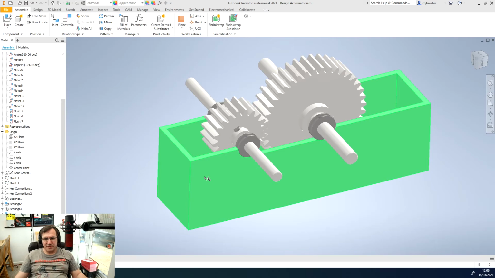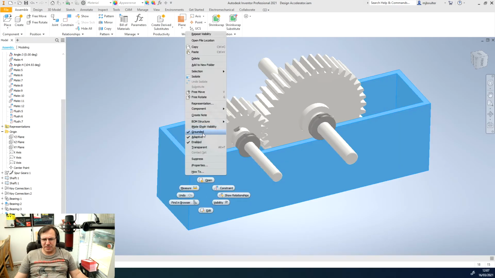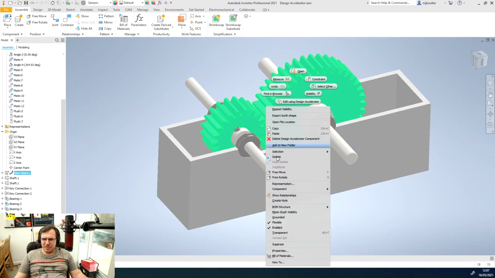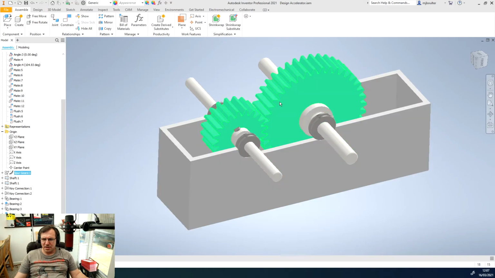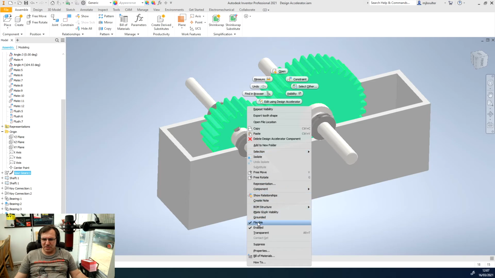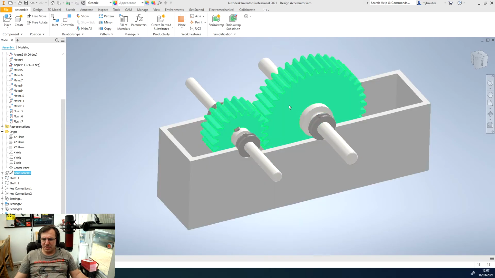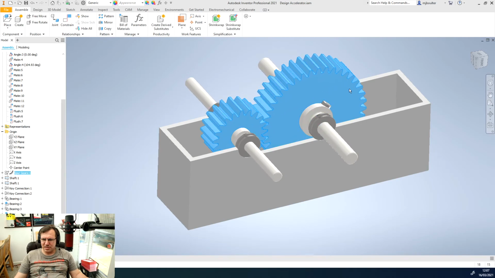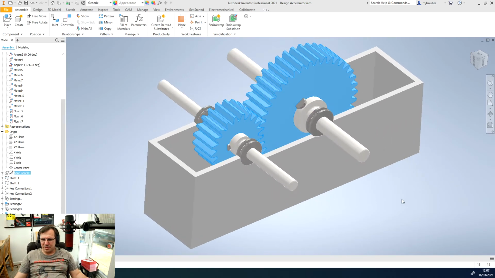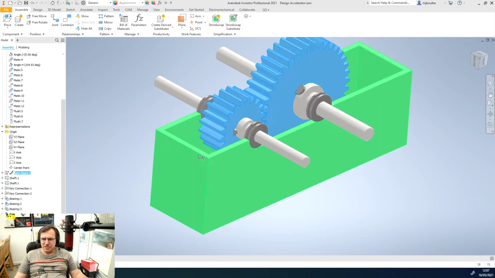So really not much left to do now. All we need to do is ground the case, unground the spur gears, and then make the spur gears flexible, and then you should find that you can rotate the actual spur gear, and the shaft is also rotating with it. So there we have our design accelerator.